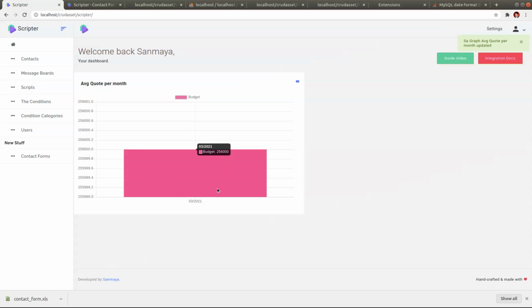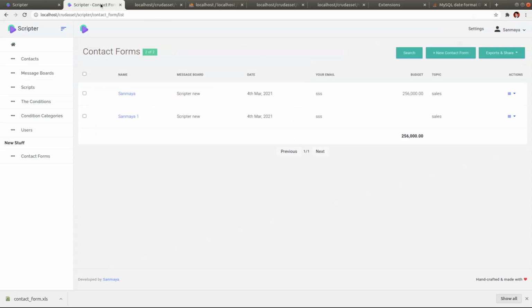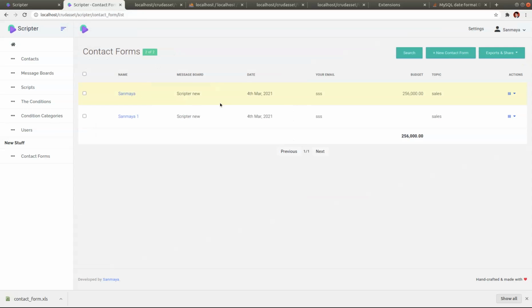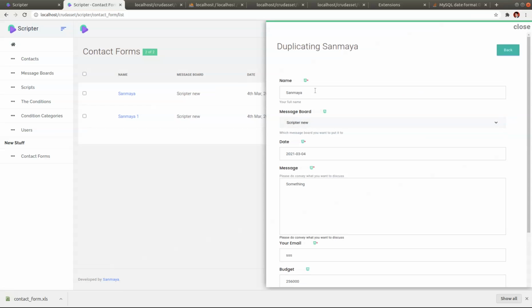Right. See, it has come. I can't imagine, that's so beautiful. Okay, so now what I can do is change this one. Why will I change this one? I will just copy it. So I'm just duplicating this.